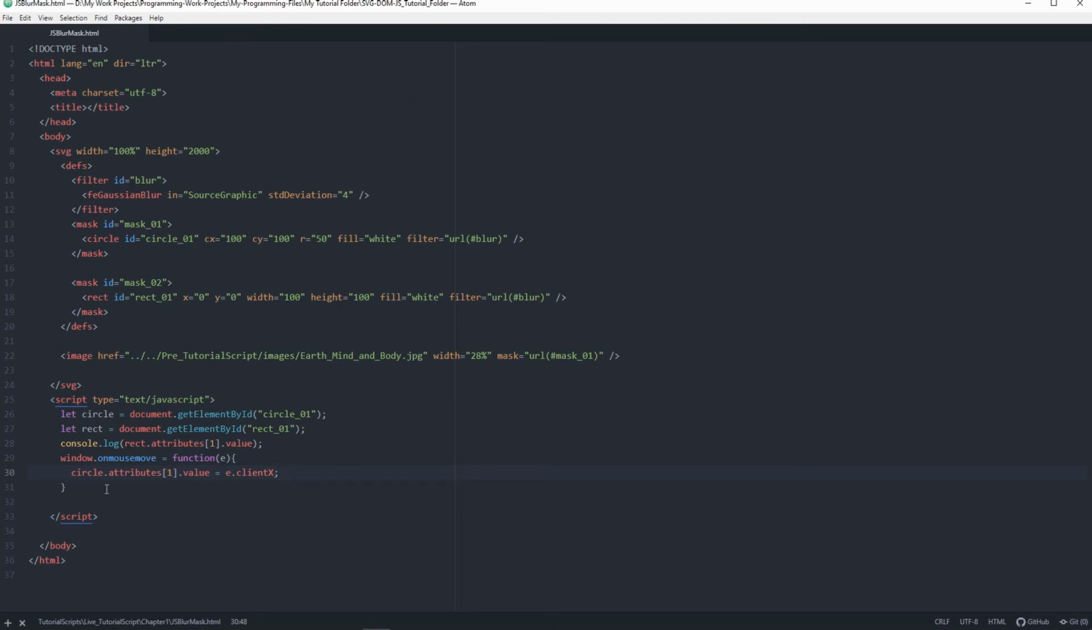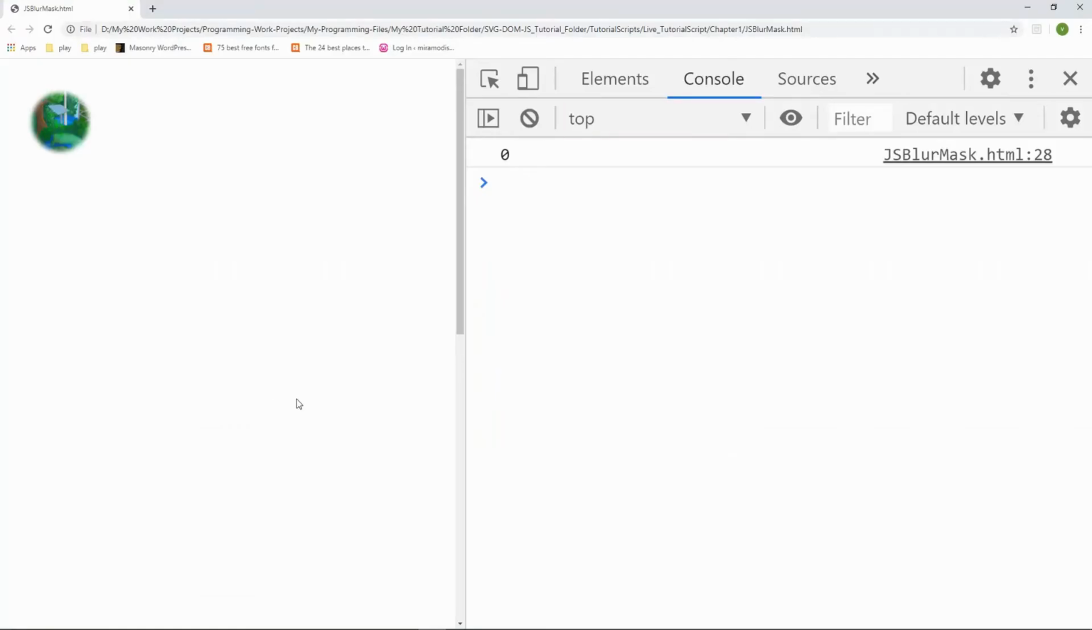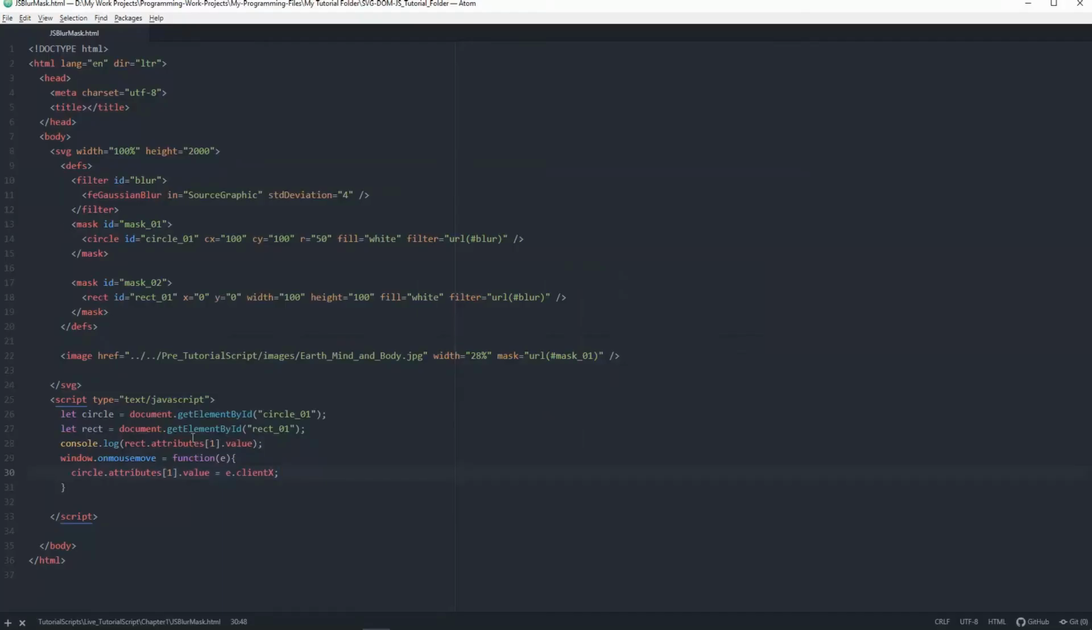Now that we've declared that, the x value for the circle will be equal to the x value of our mouse cursor. Let's see what that does. You can see we've got that. When I go down, nothing much happens, but when I move side to side, it moves along with it. So we've managed to capture that.